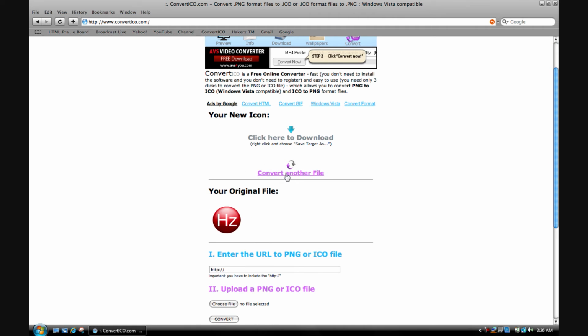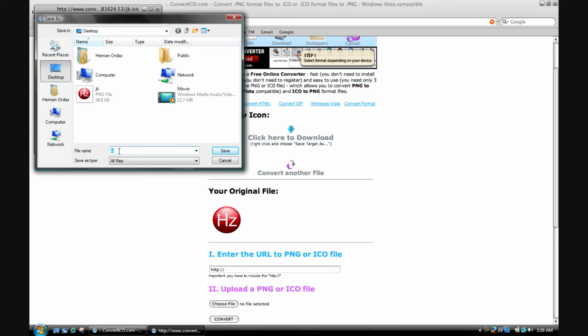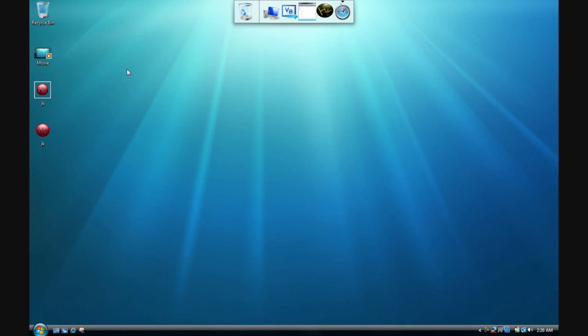Now you click here to download, choose, it'll open another window, just right click, save image as, and then just click save, and there you go. Here it is, an icon, just like that. And I made it transparent, whatever, but you know, it's a Windows icon file.